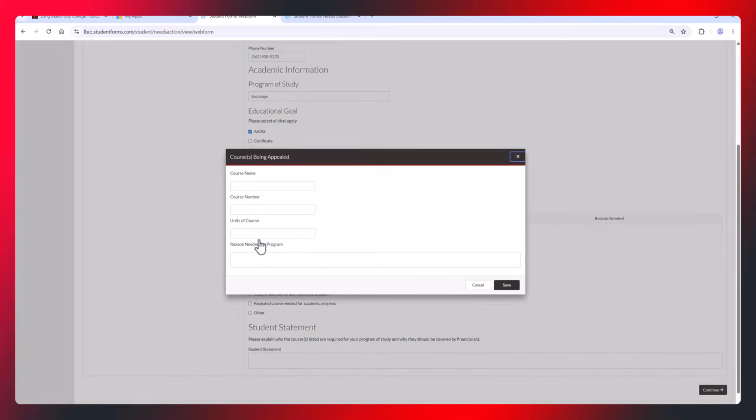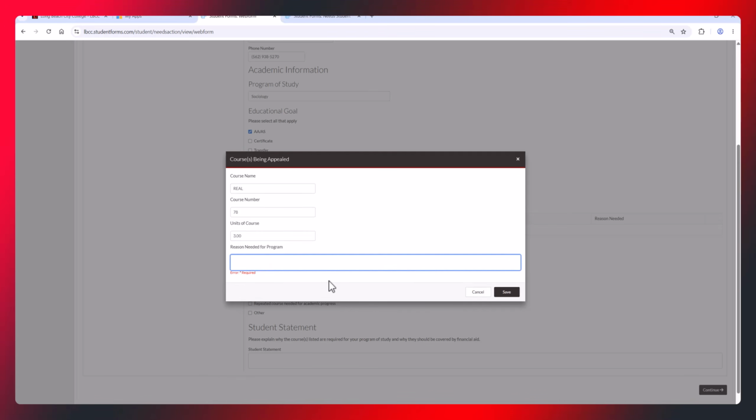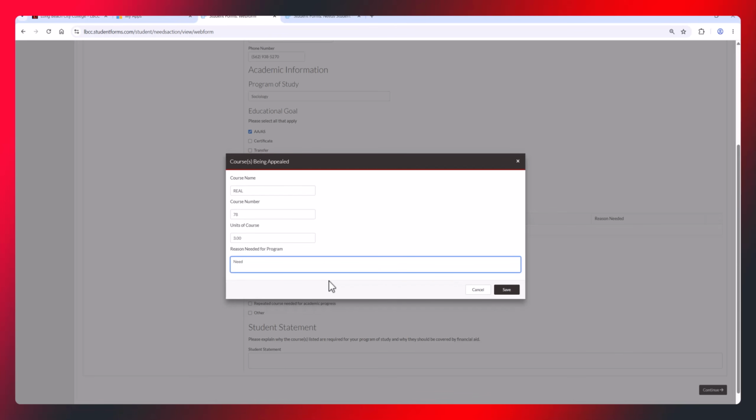So you'll hit this add button and you'll look at the courses that you had the red X for in the previous boxes for your Viking portal. You'll go ahead and add those courses in for whichever one you need to do. And so you'll go ahead and list the course name, course number, units of the course, and the reason you need it for a program. So you can just type an overall reason, whether you need it to transfer, you're needing it for a prerequisite, and then you'll hit save.